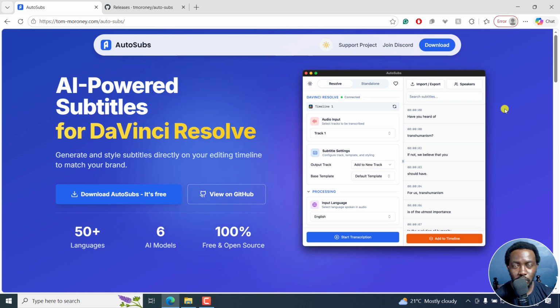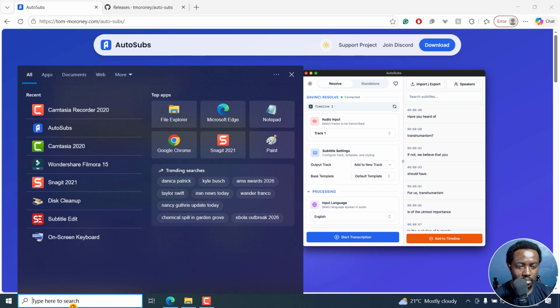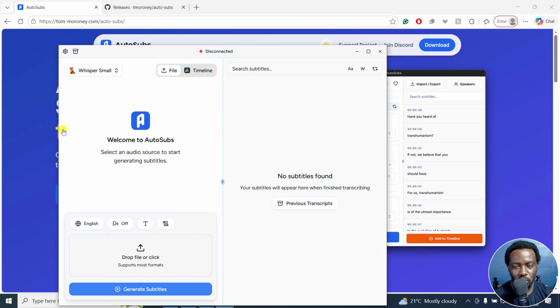Now, we all know that transcription AI models can take up a good amount of space on your computer. Let's assume you're not using all the models that you've downloaded in AutoSubs. Now, I'm going to open up my AutoSubs, which I've already downloaded and installed.